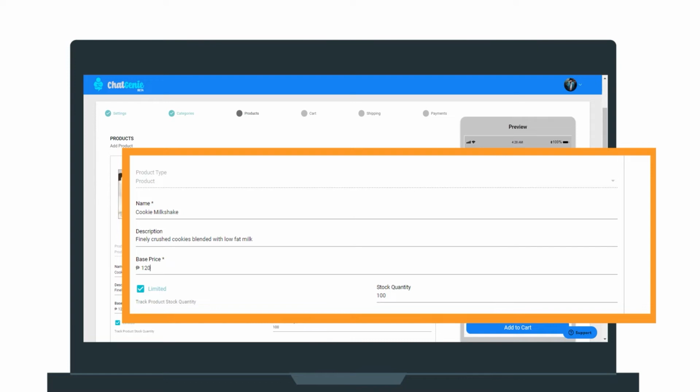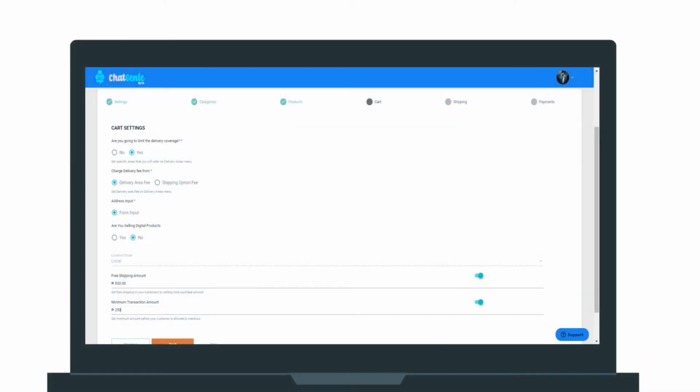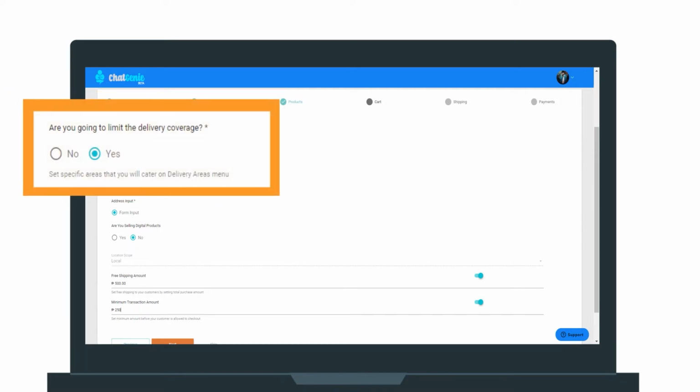and other product details. Next, adjust the cart settings to choose or limit your delivery area. If you choose the limited delivery area, configure the areas your business can cover. We added this feature to help small and medium enterprises who have limited areas of coverage.